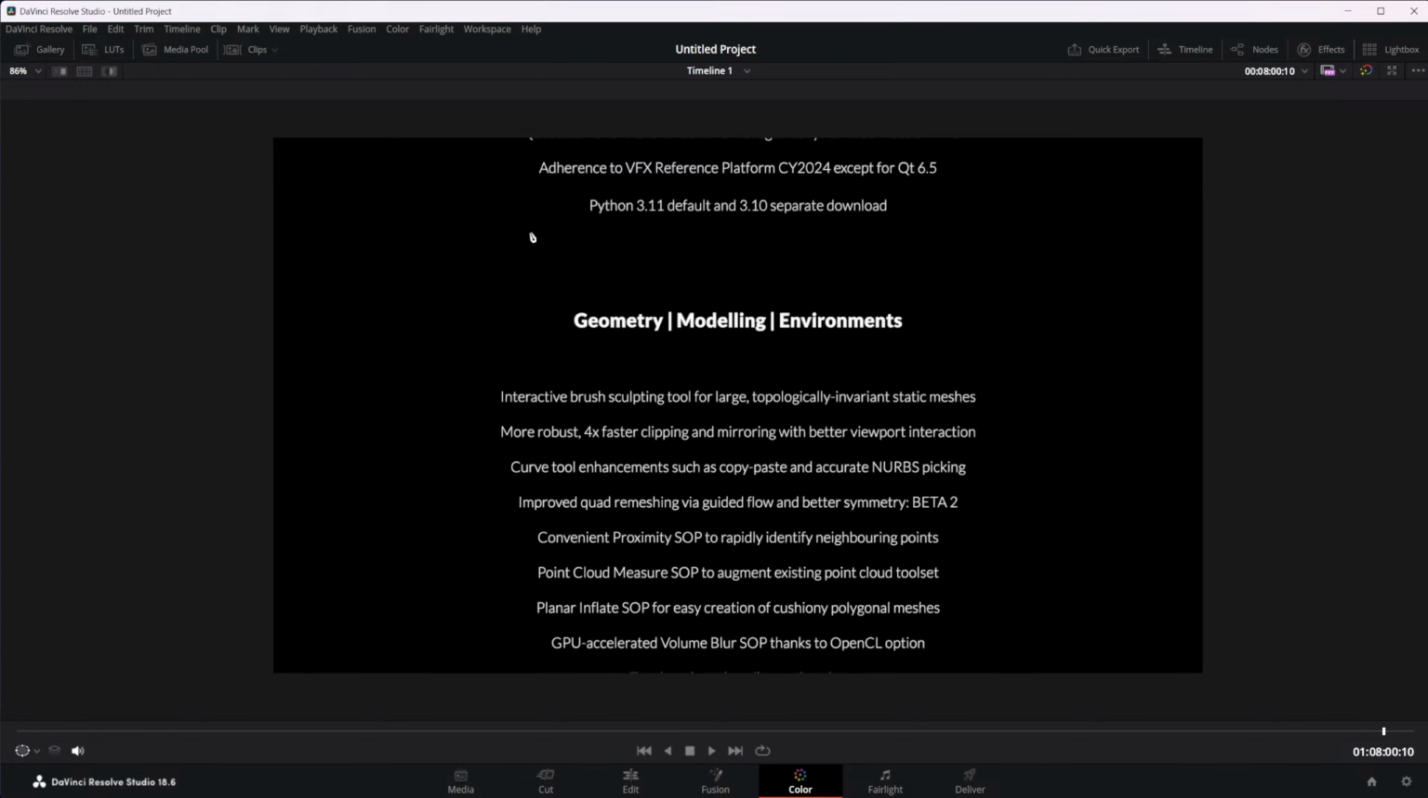All right, so more interesting stuff for me. Geometry, modeling, and environments. So interactive brush sculpting for large topologically invariant static meshes. Wow, that's a mouthful. Okay, so I think we saw some of this, right, with the sculpting of that pillow. More robust, 4 times faster clipping and mirroring with better viewport interaction. Curve tool enhancements such as copy, paste, and accurate NURBS picking. Improved quad remeshing via guided flow and better symmetry.